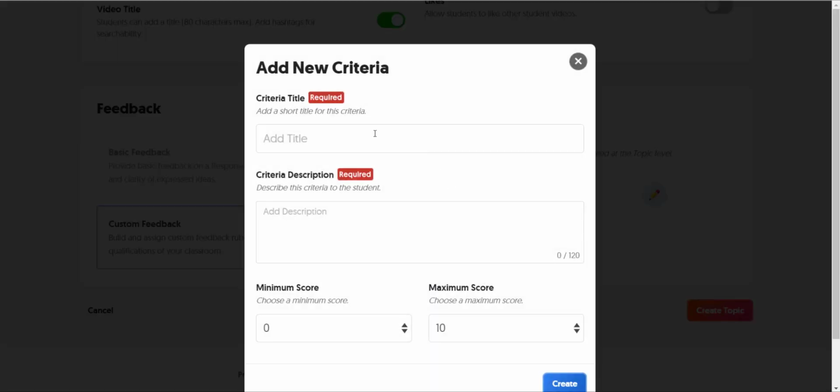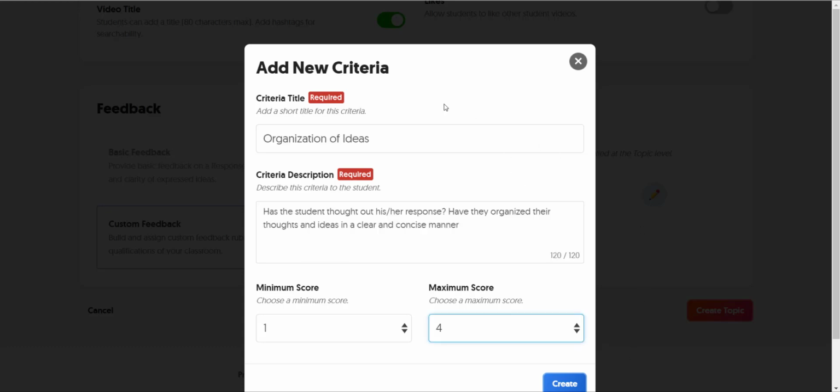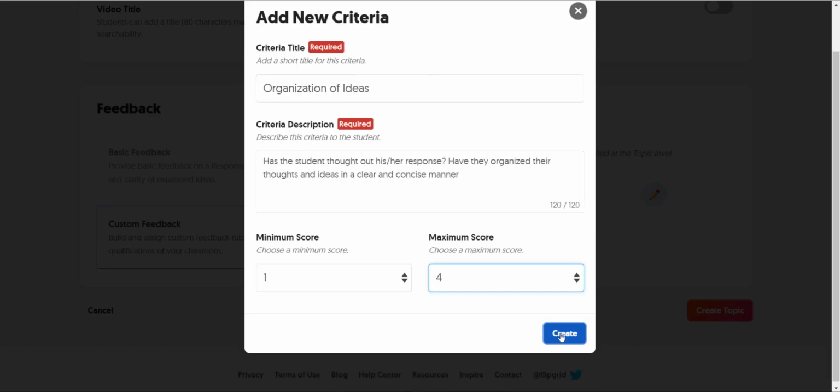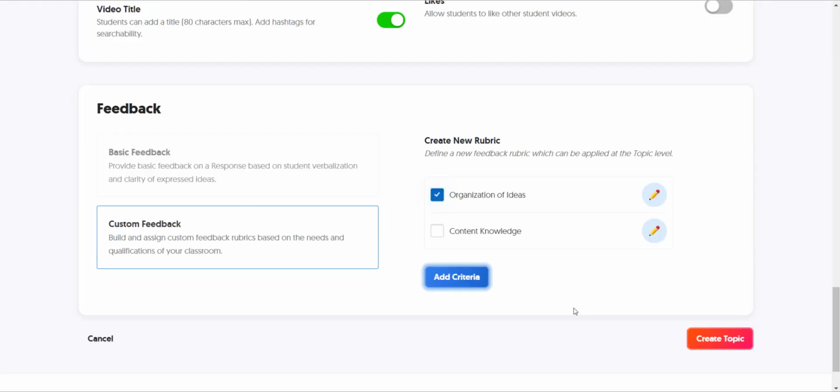In order to add additional criteria, simply click the Add Criteria button. Go ahead and add your title, a brief description, and set your parameters, including your minimum score and maximum score. Let's go ahead and add a criteria for organization of ideas. Again, once you've added your required details, simply click Create to add the criteria to your rubric. Notice that you can continue adding more criteria.